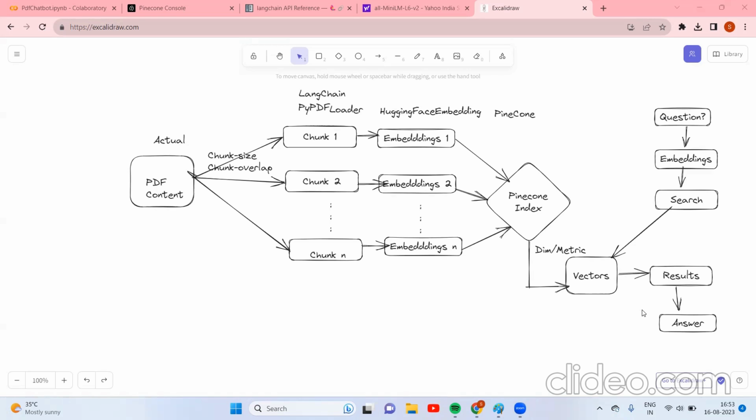Your PDF content will be converted into chunks, and the chunks will be converted into embeddings, and the embeddings will be stored in the index or vector database, and finally you will interact with that. Okay, so that's the overall picture.